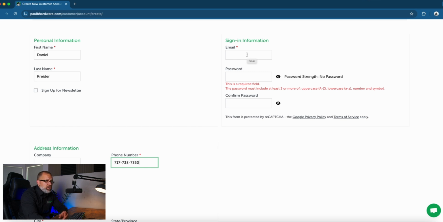So when you get that confirmation email, all you have to do is click the button and then your email is confirmed. That's going to return you back to the login page. So let's take a look at that.